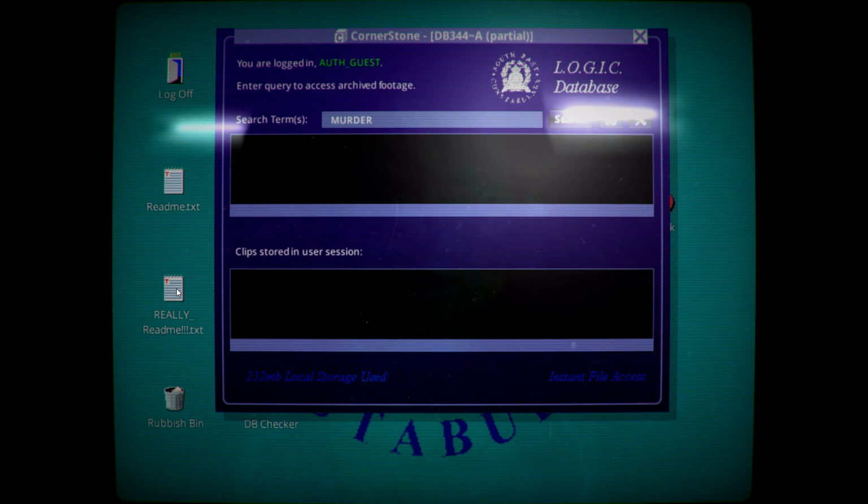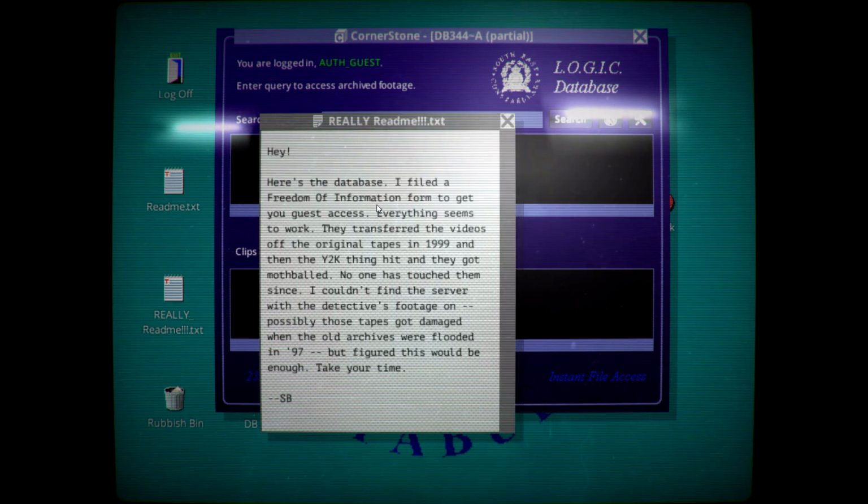Anyways, really, readme.txt. Hey, here's a database. I filed a Freedom of Information form to get you guest access. Everything seems to work.